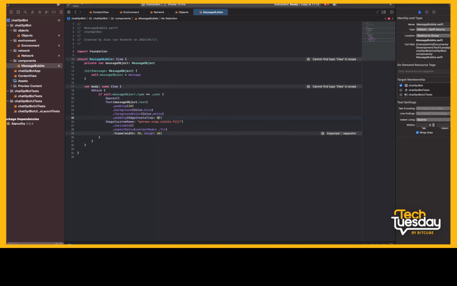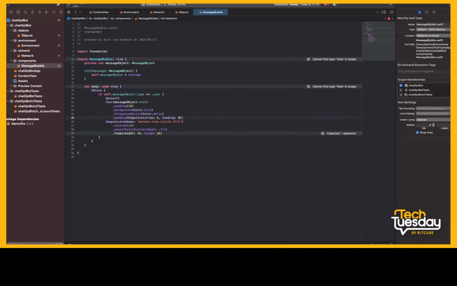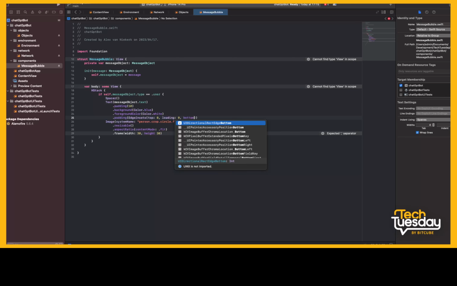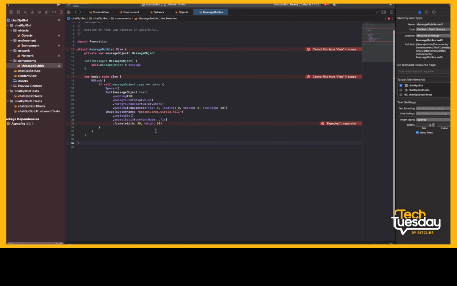Top 0. Leading. Also 0. Bottom will also have 0. This is the user, so we'll have it trailing. Make that 10. Okay, that should display pretty nicely now. What's the problem?